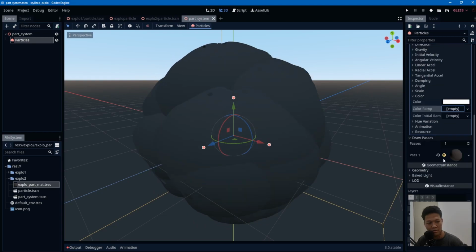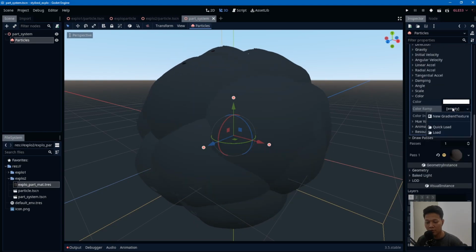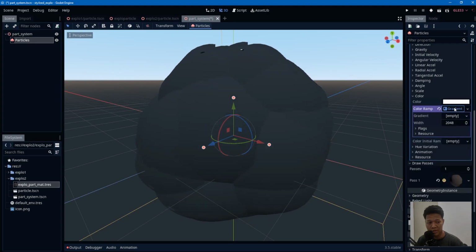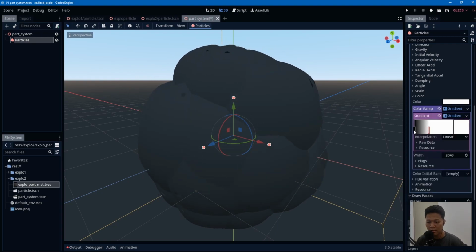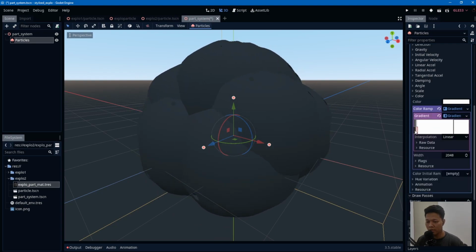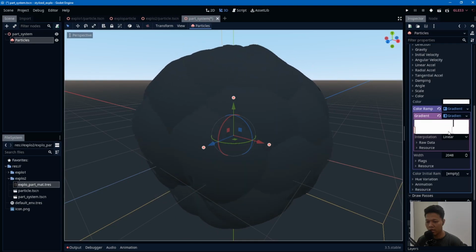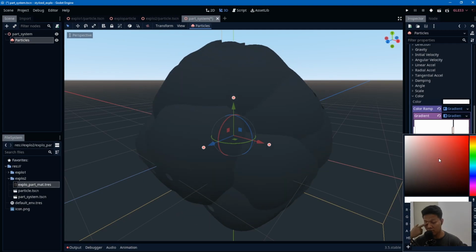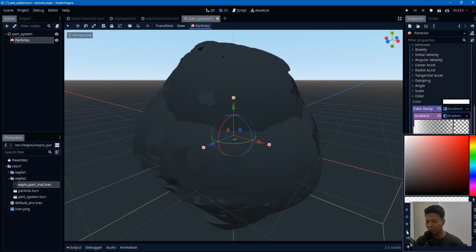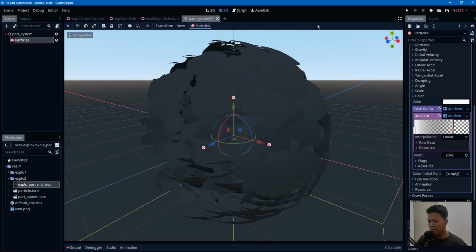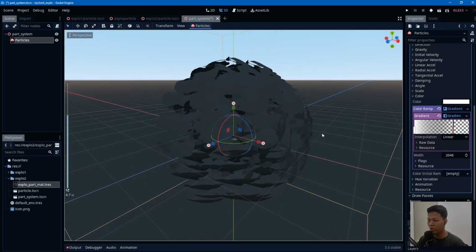Okay, I think I need to go up a little bit. All right, click on the color ramp and then new gradient texture, click on it, and then on the gradient, create new gradient. It actually doesn't really matter the color, but I'm going to switch it from black to white to from white to black, right? And then you need to set the alpha also to go down. And as you might see, it's instantly animated the way that we want to, right?